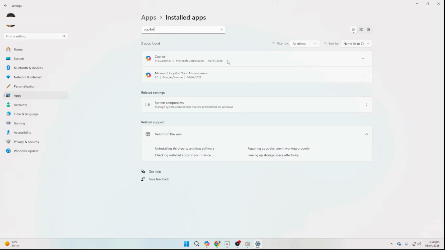With Microsoft Copilot located, it's time to remove it. To the right of its name, click the three dots, the little menu icon that looks like an ellipsis. From that menu, click Uninstall. Windows will ask you to confirm that you want to proceed. Go ahead and confirm the action.